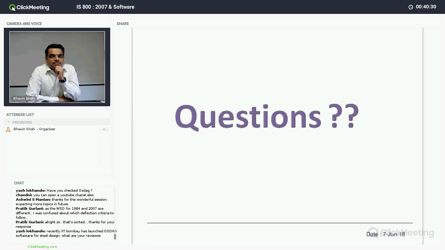Recently, IIT Bombay has launched OSDAG software for steel design. What are your reviews? For OSDAG software, personally, I have not reviewed it. But my stand is the same: whatever software you have, it should be understood in totality, and then authentication should be done using even simple examples, and then definitely we can start utilizing it.